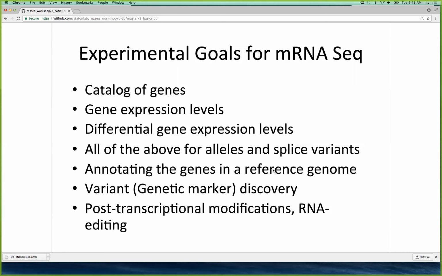More often you want to see actual quantities of expression. So our gene expression levels, maybe between a control and a treatment. All of the above. The nice thing about RNA sequencing over microarrays is we can discover differences between alleles and allele expression. We can discover the existence and differences in expression for splice variants as well. And neither of those is really feasible with a microarray.